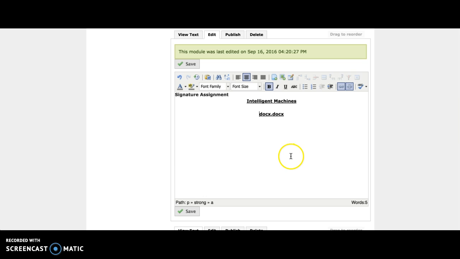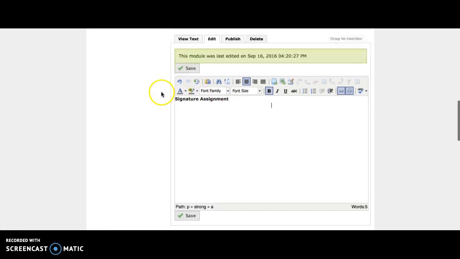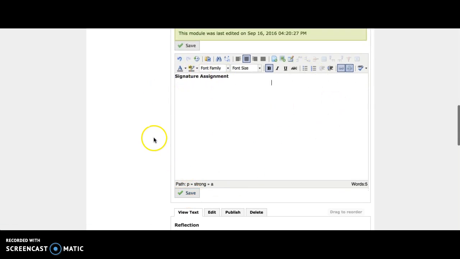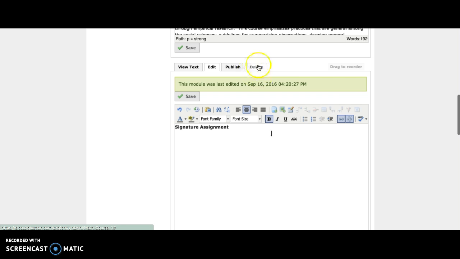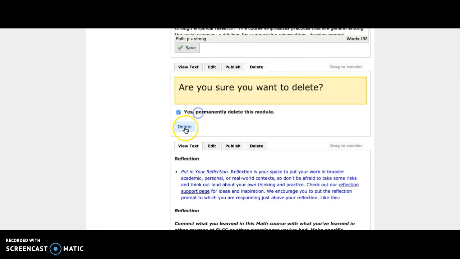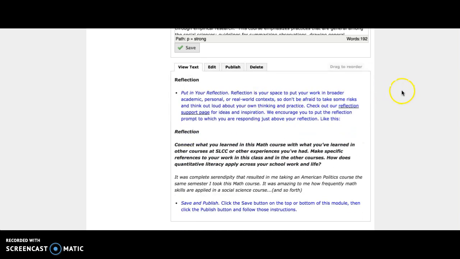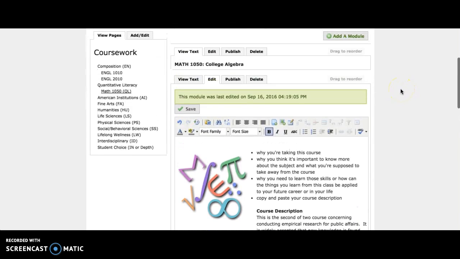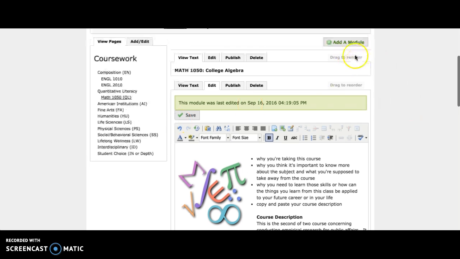The very last option I'm going to show you is my favorite option. So I'm going to delete all of this. And if you wanted to keep it that way, you can go ahead and save and publish, but I'm going to delete my signature assignment for this portion of the tutorial. Okay, so for the very last option, make sure everything is saved and published.